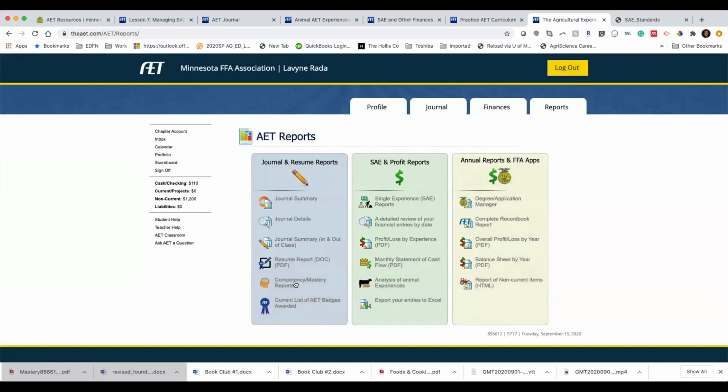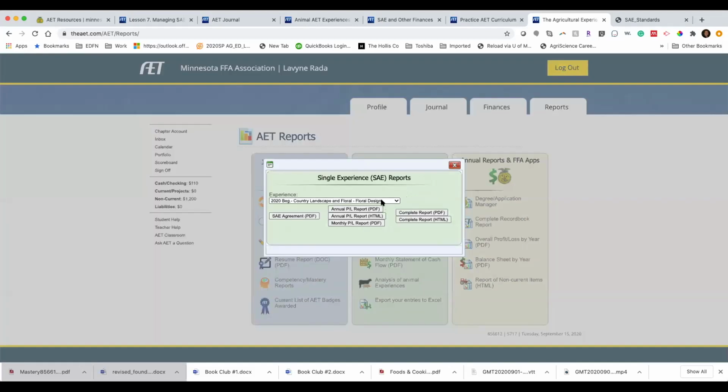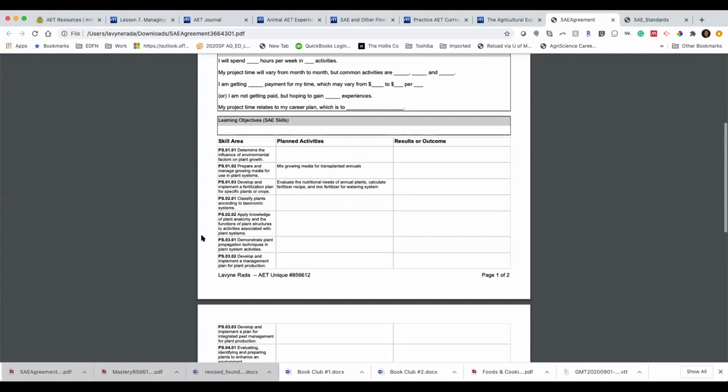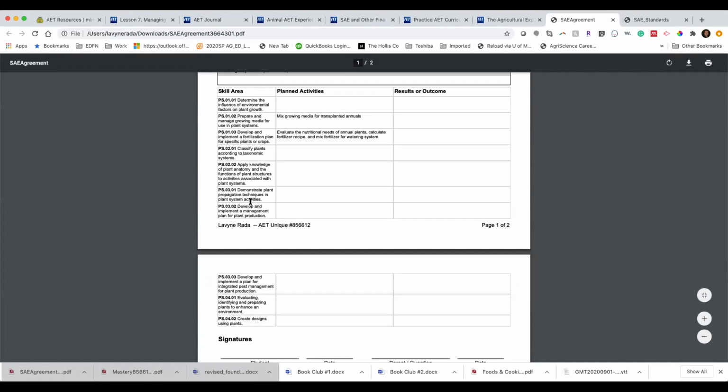So that was the competency mastery. The other thing they can do under SAE profit reports is they can run reports on a single experience. And so if they need to print their SAE agreement, all of that information is downloaded into a nice form here. And so we can see these are the skills that I planned on learning. These are the things that I planned on doing.